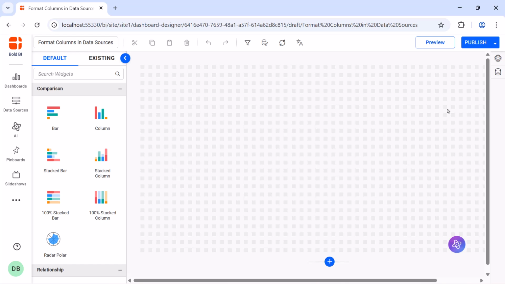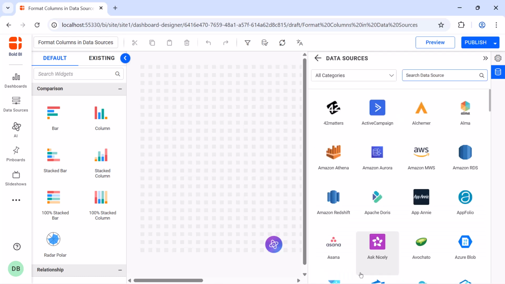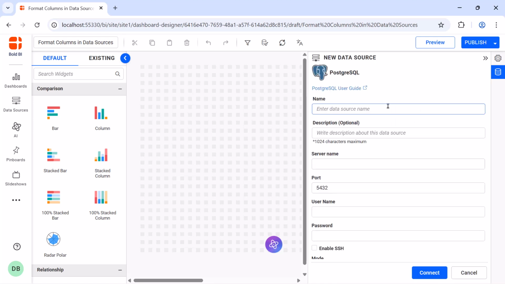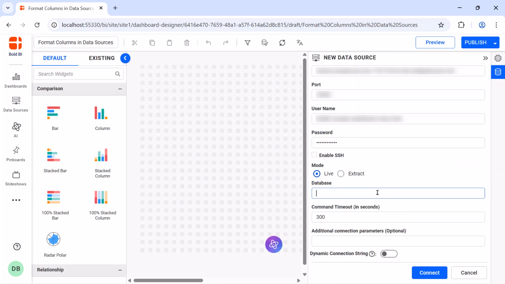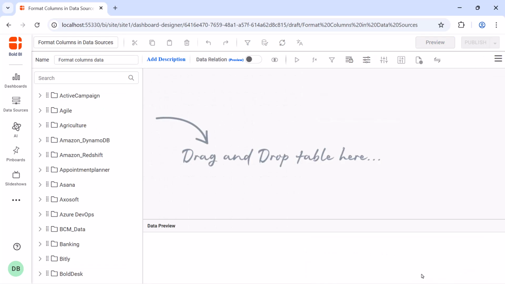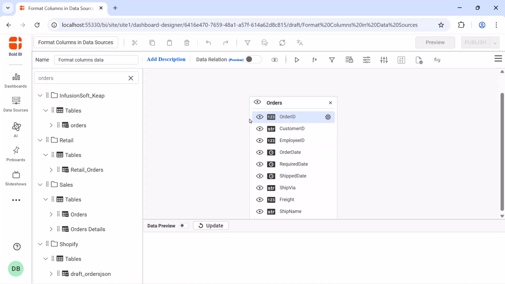Open the Dashboard Designer page and go to the Data Source section. Click the Create New button. For this demo, I will choose a PostgreSQL data source and enter the required data connection details. Select Connect to open the Query Designer. First, drag and drop a table into the Query Designer.